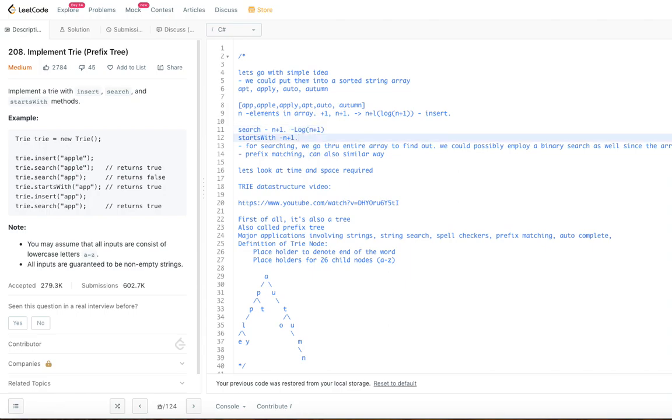Similar techniques with an enhanced binary search could be applied to see if we have a starts with or not also, right? So we could employ log of n plus 1. I am taking this log of n plus 1 assuming that they are all single characters, but of course there is more complexity that we need to add to log of n plus 1.